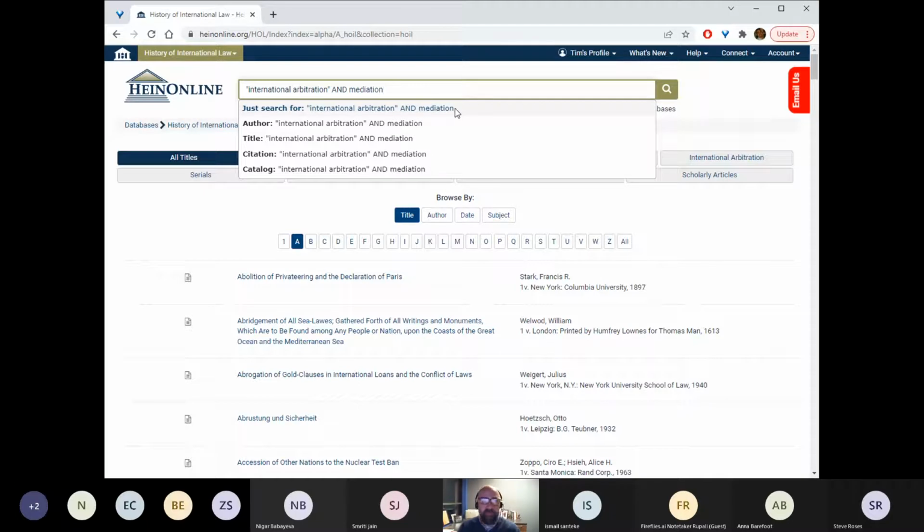Now, since this popped up, if you're not familiar with the way HeinOnline works, I just want to explain this real quick. When I put this in and click "just search for," that's going to search just within the full text of HeinOnline. And that's one of the beautiful things about HeinOnline: everything within this database is completely full text searchable.